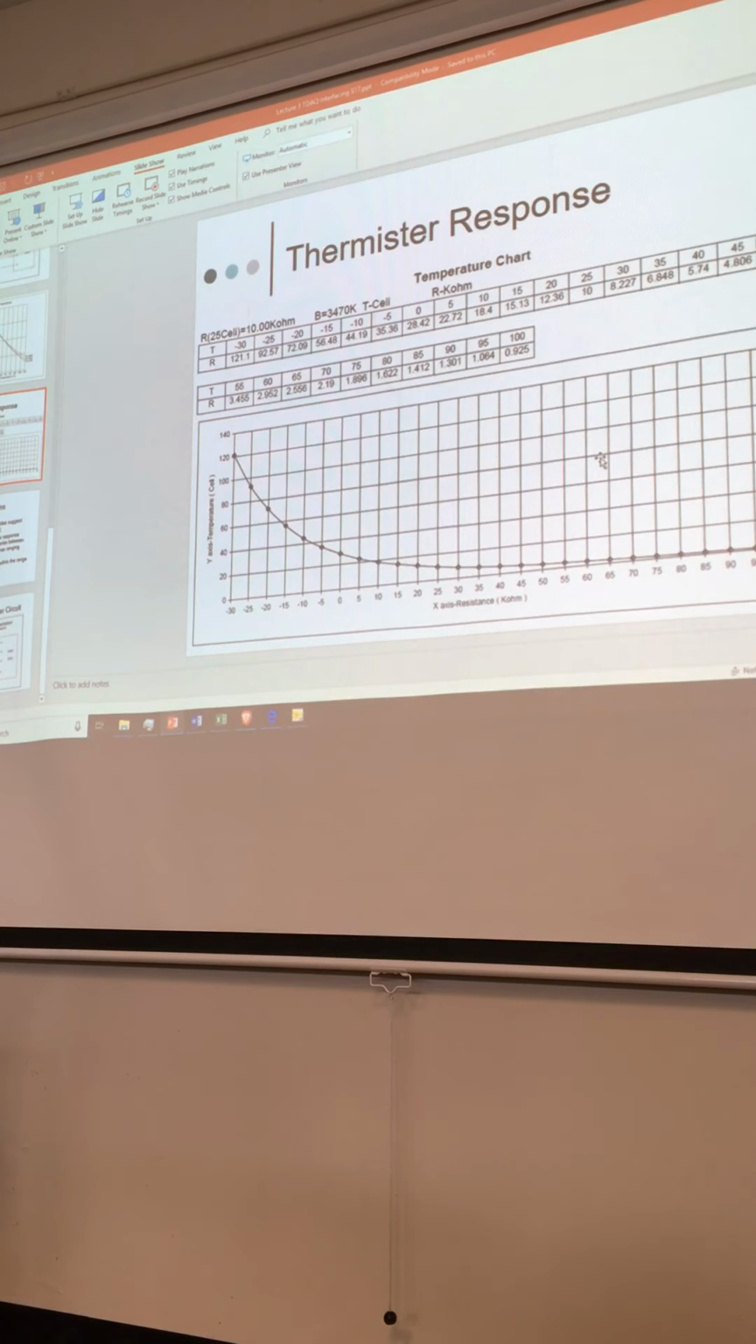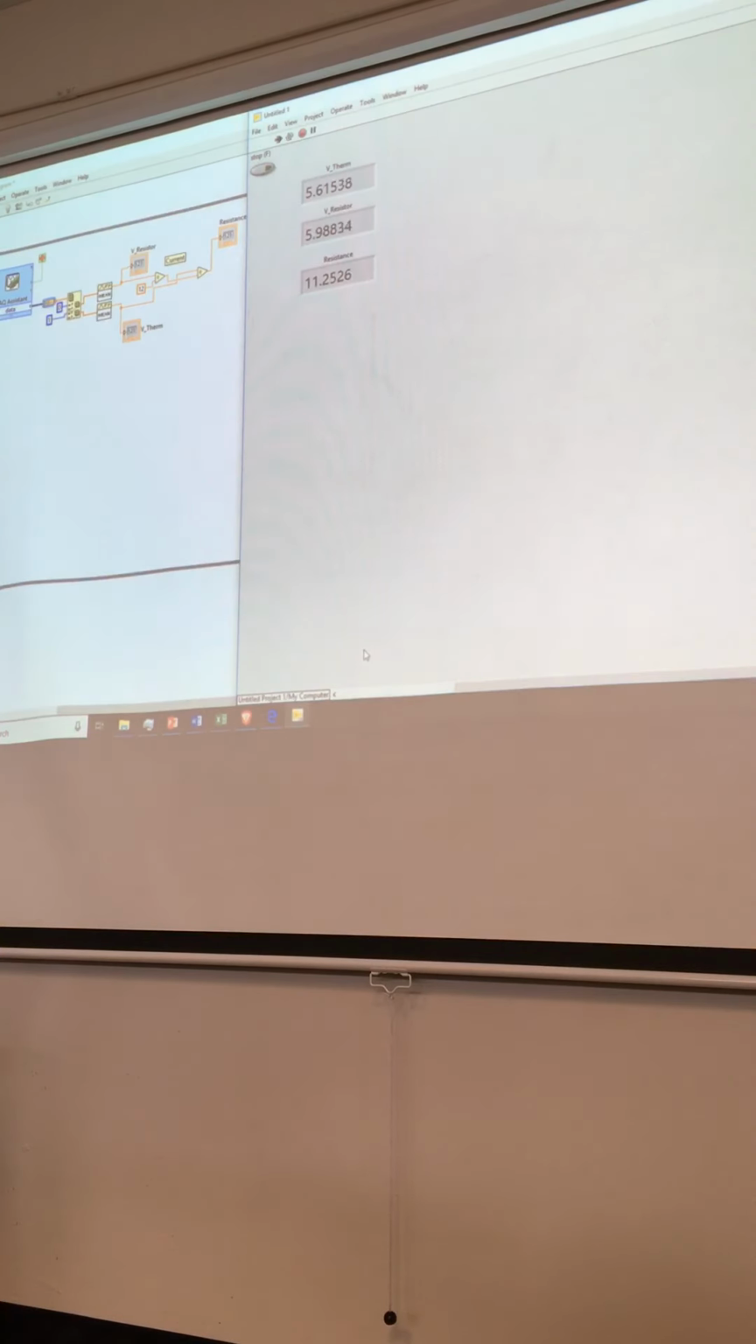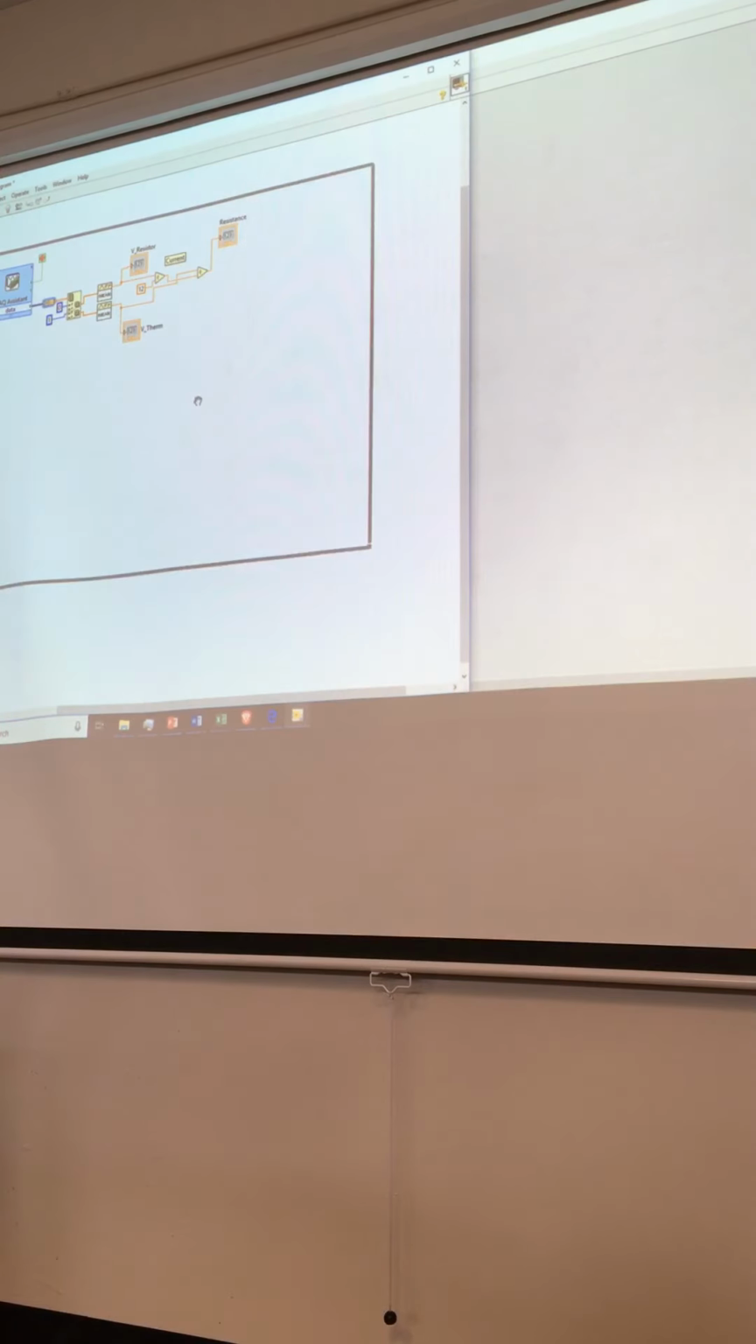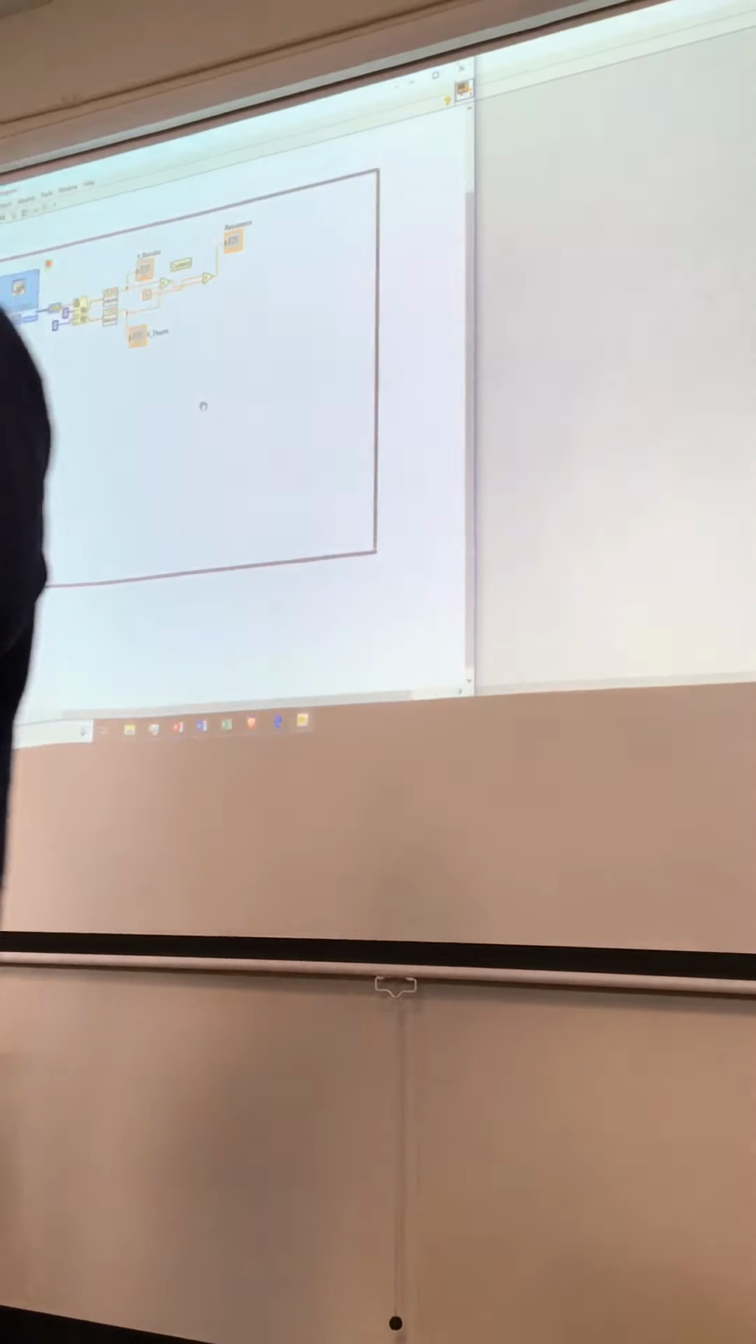And of course, as I heat it up, what happens? I haven't started heating it up yet. We'll go back to that. I'll heat it up. What happens? It goes down quickly, right? Which is what we expect of this particular thing. So no problem, we're getting good data out of this. The circuit looks pretty straightforward, doesn't look particularly hard.